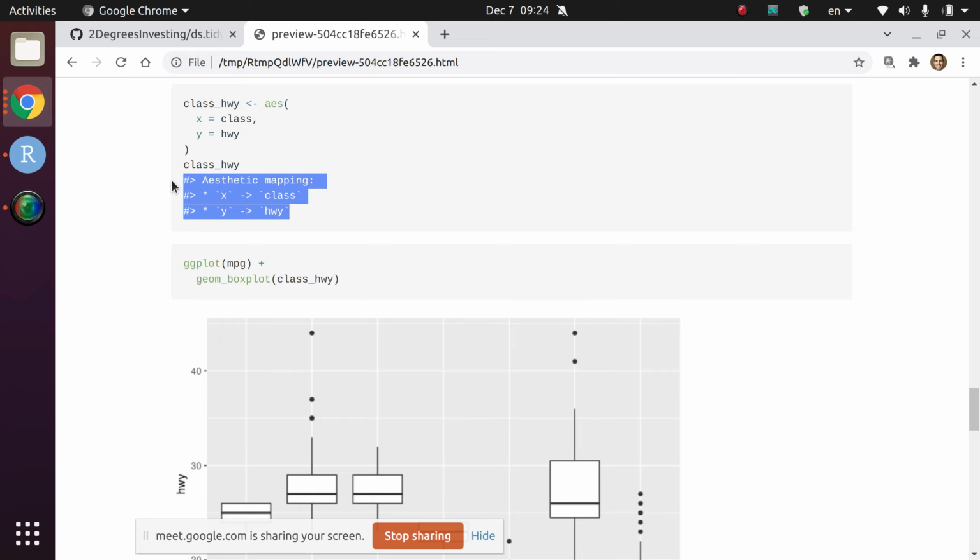So if I print the class underscore highway object, see that it prints in a relatively clear way.